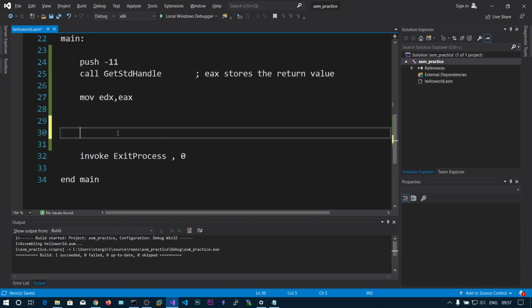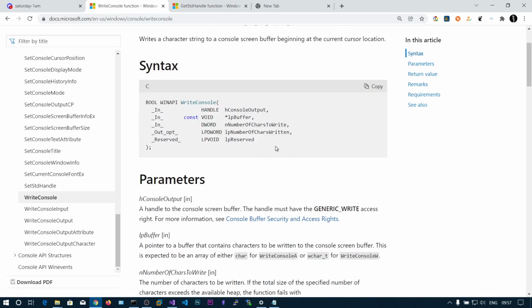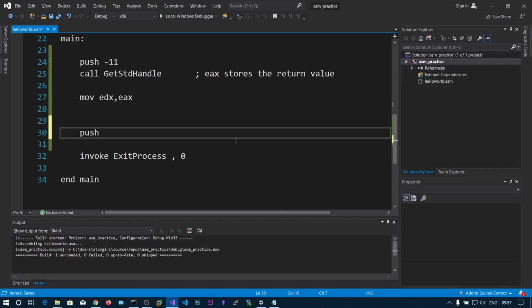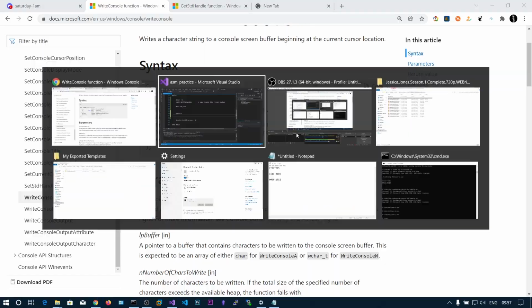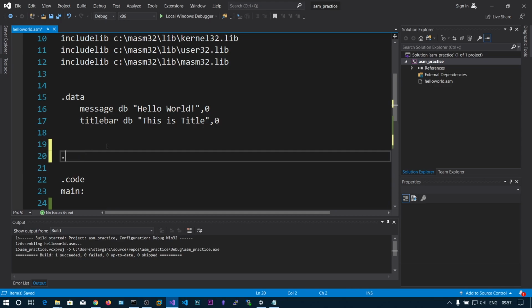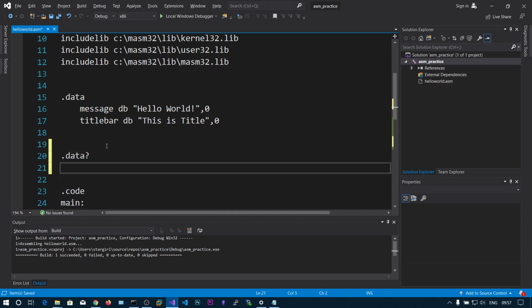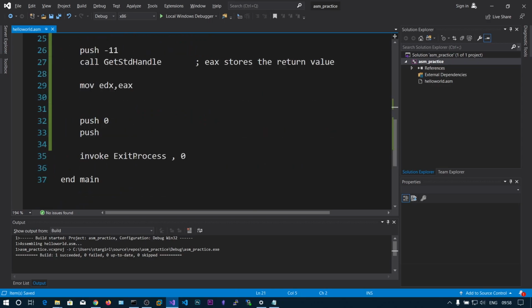So first we need to pass the parameters from right to left, that means from bottom to top. The first one is null, so we can say push 0. And this one is the number of characters written. So let's declare some uninitialized data, written, defined by a question mark, because we don't know what the value of that is. So this is the uninitialized variable. So push offset written.